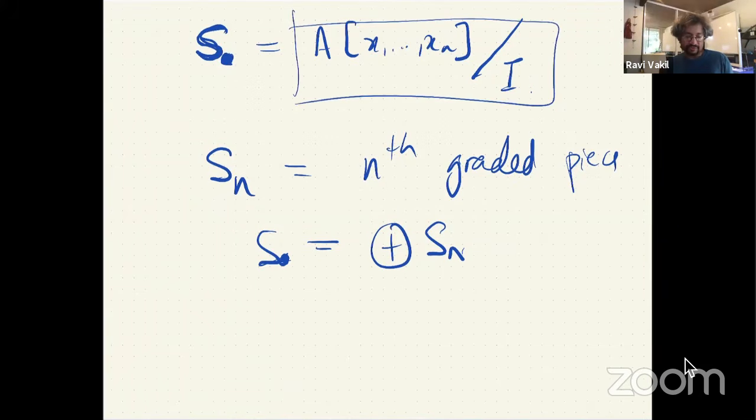Although of course there's no room for a dot here. There's an implicit grading, but you just are. And always implicit in this is that the ideal here is a homogeneous ideal. And you may ask, what is a homogeneous ideal? And the answer is, well, what you think it is.